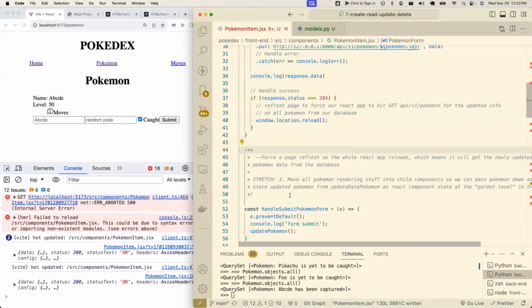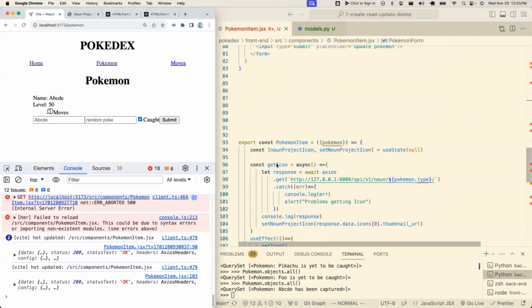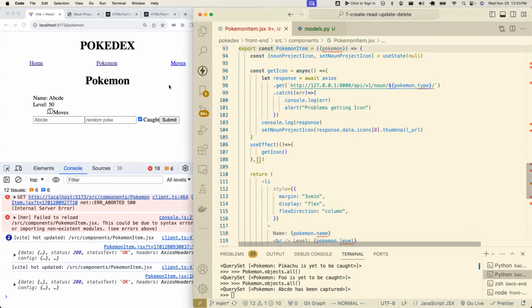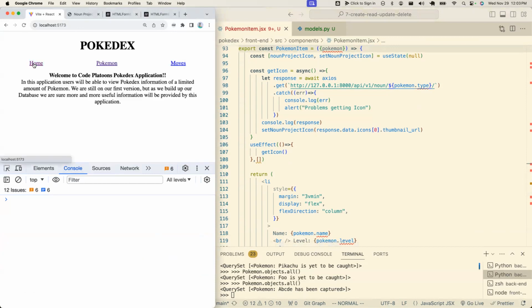Adam, I was just curious if you could take a couple minutes to walk through the flow of all this real quick. Yeah, totally. That's a great call. Let's walk through this with our client code. Let's do this from the top, and let's go to the home page.